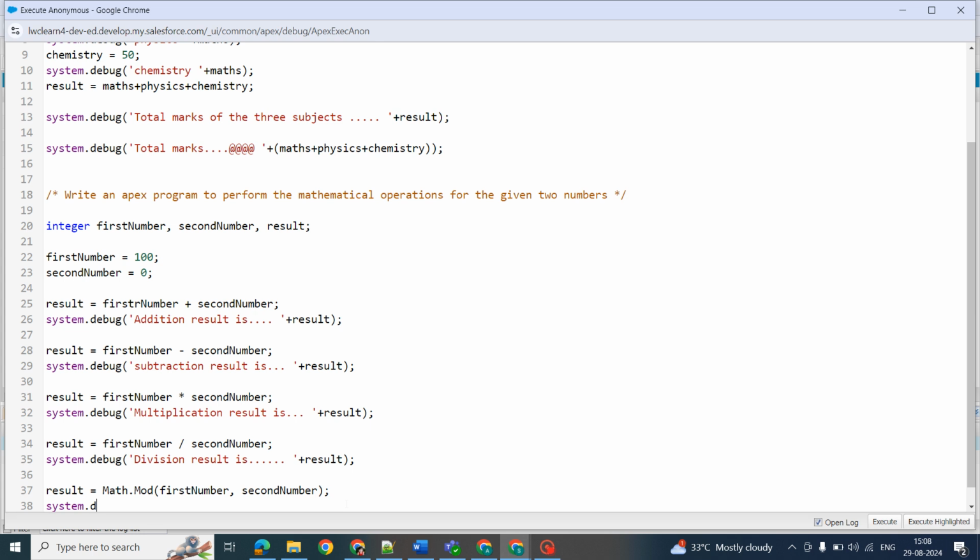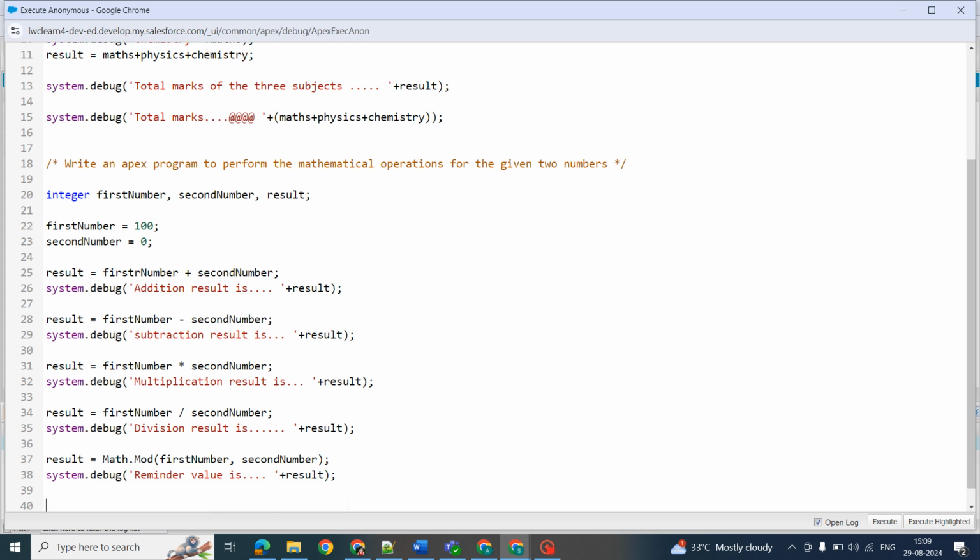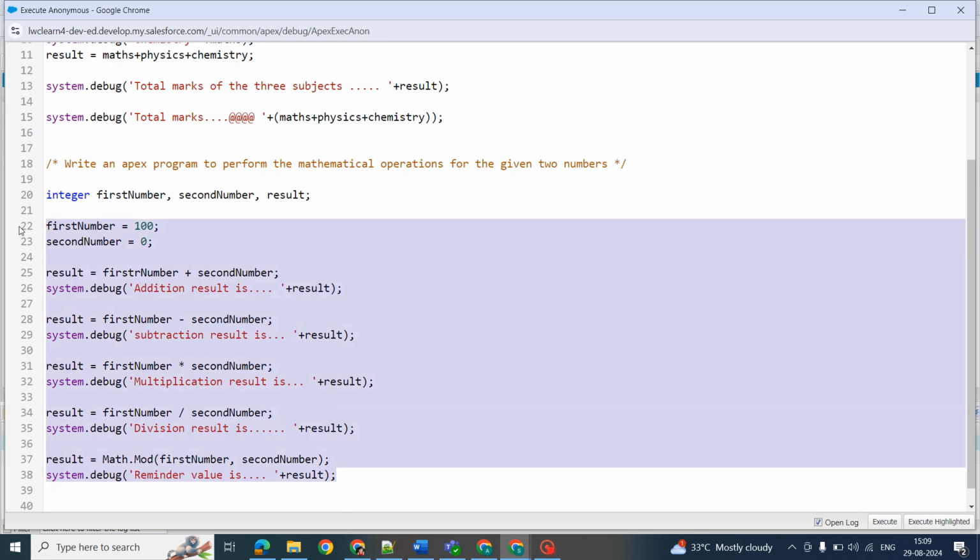System.debug, reminder value is result. Okay, this way we can perform the mathematical operations and do the debug. Just check all this entry here.